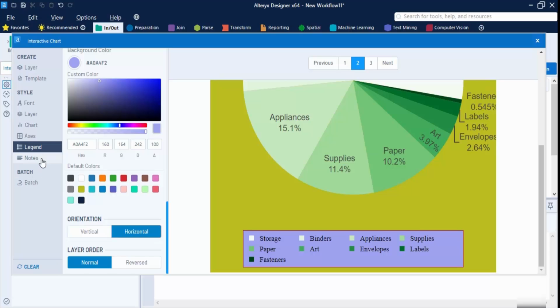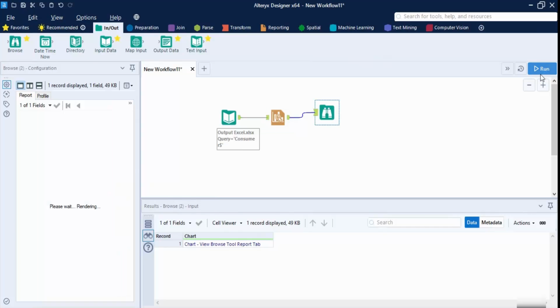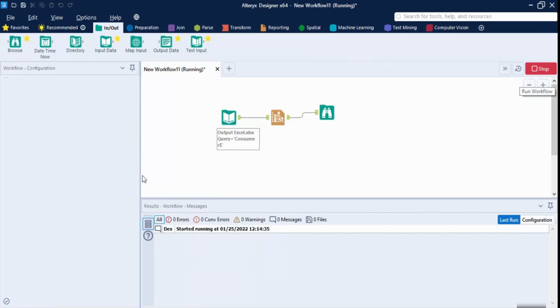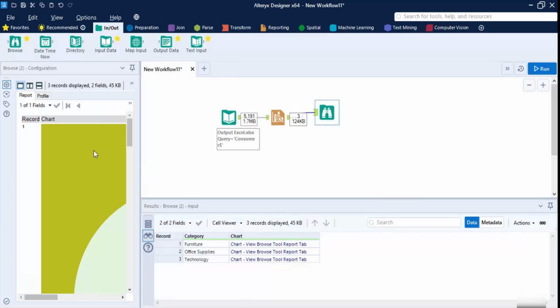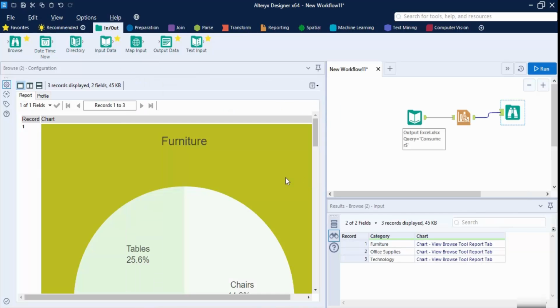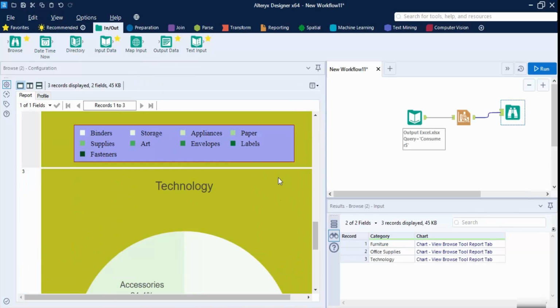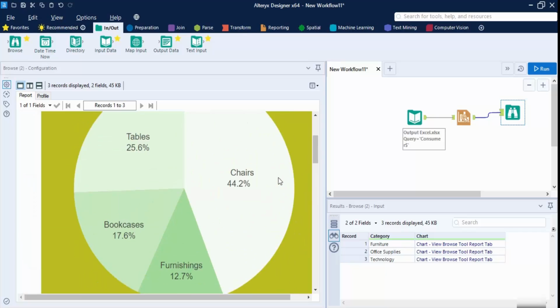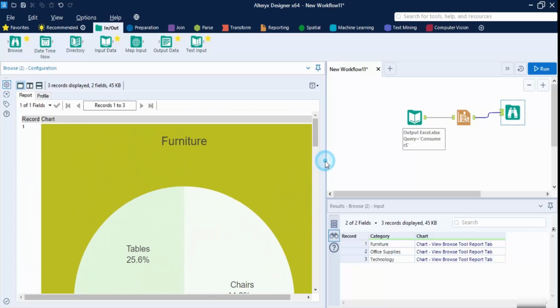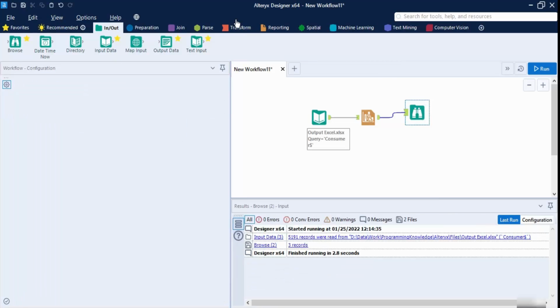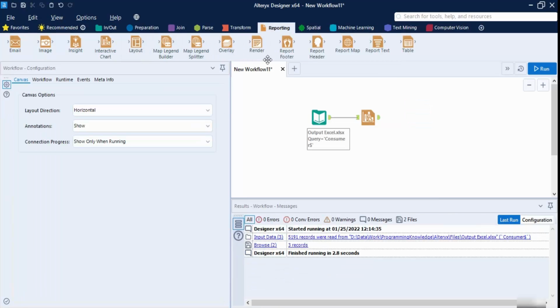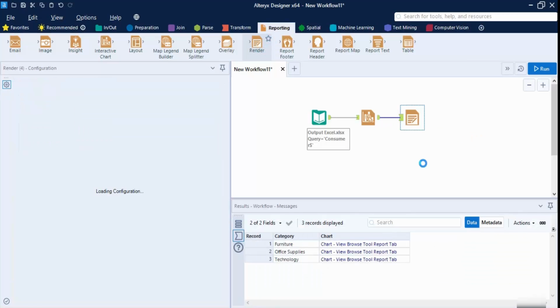Okay, then you can just close this, and using the browse tool you can just run the browse tool to get a look at the chart. So here it is how it is looking. You can just adjust it and see that these three charts are lined one after the other. Now let us just render this chart using the render tool. So let's just delete this browse tool for a bit, go to the reporting, and here we have this render.